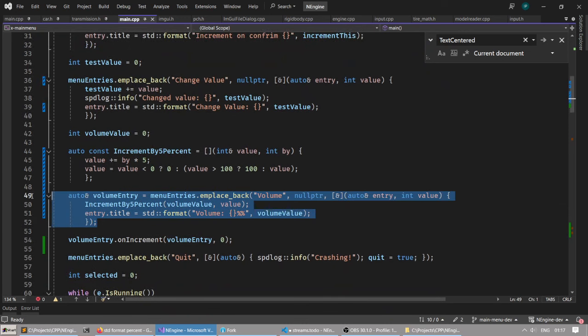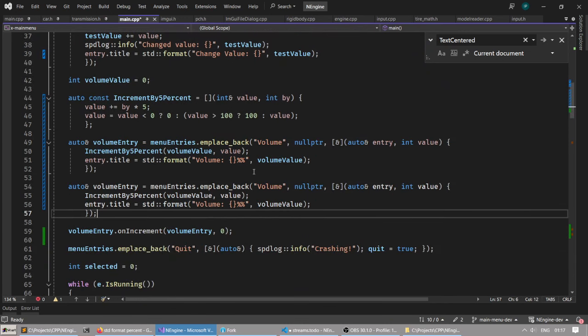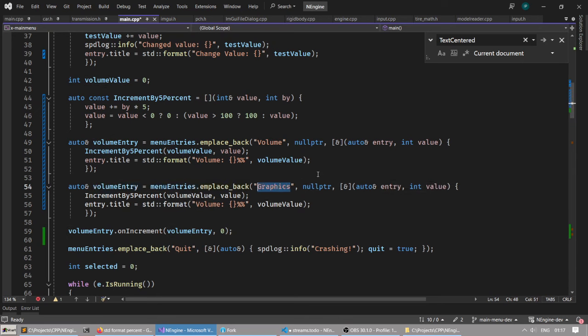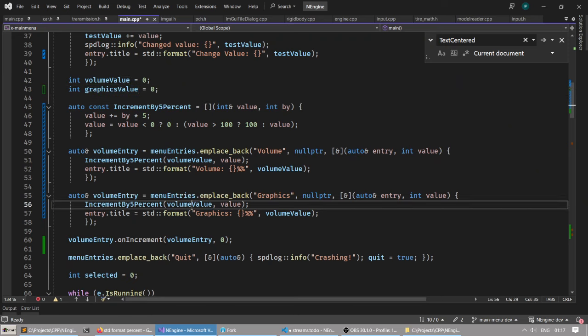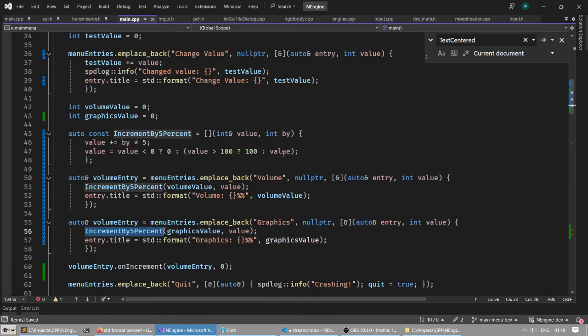So if I want to have another thing, which I'm gonna call, I don't know, graphics. Let's change graphics percent. I would need to replace this. I would need to change the value, which in this case, let's just keep it calling value. Oh, okay, let's do graphics value. Graphics value, okay. And the only thing I need to do is I need to plug that one in, and that's it. That's the whole thing. No, it's not it. This is the whole thing. Okay. So I could do that by adding a lambda that does the whole thing.